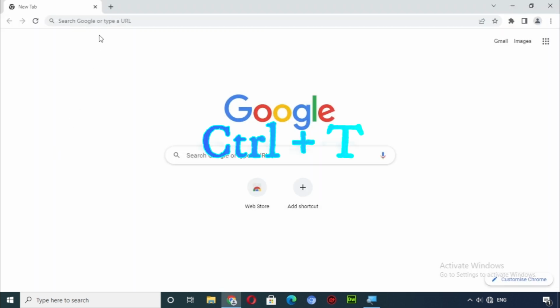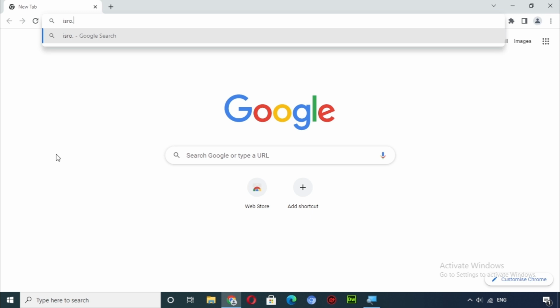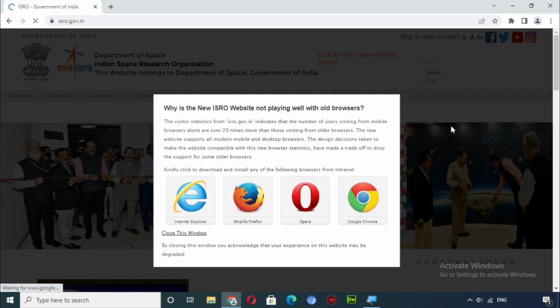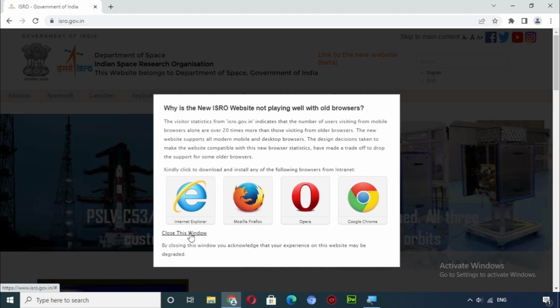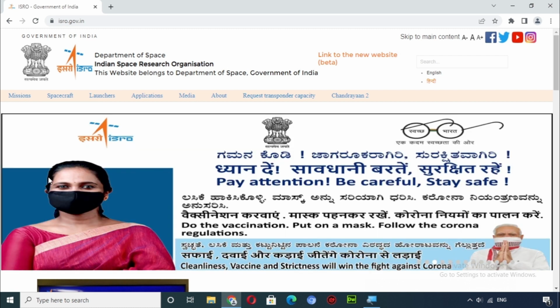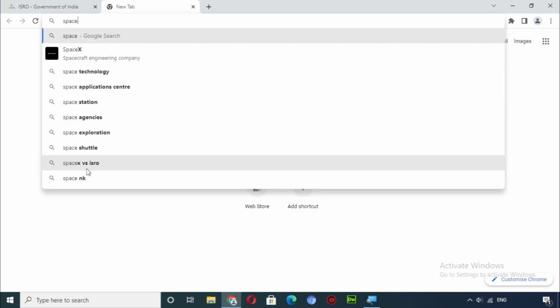Next shortcut key is Ctrl with T. This shortcut key is used to open a new tab in the browser. I am opening a website on the current tab, isro.gov.in. Now we are opening a new tab. For this we will use the shortcut key. Press again Ctrl with T. We'll open spacex.com here.